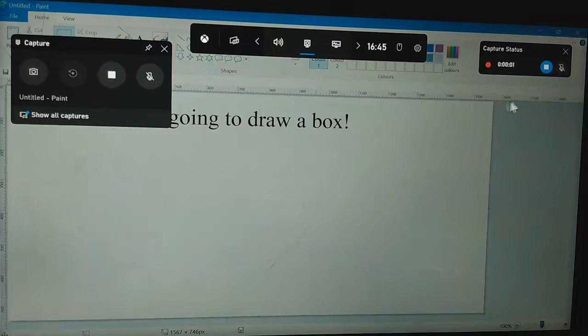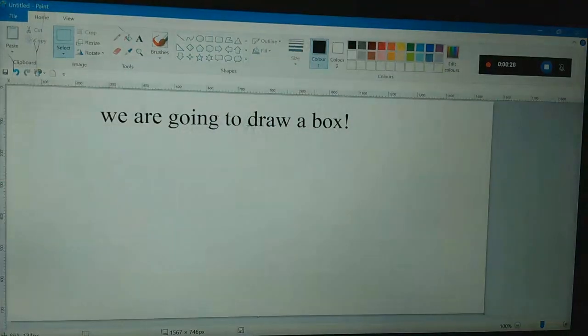Now, how do you know that it is recording? As you can see above here at the upper right corner, we have the option to stop recording, and we can see the captured status. So now we know that our moment is being recorded, right? So how do we go about that? We just click anywhere in a blank space.